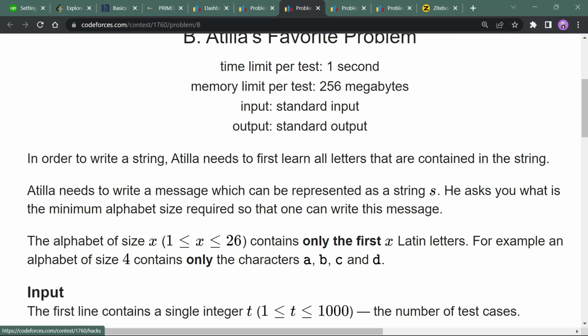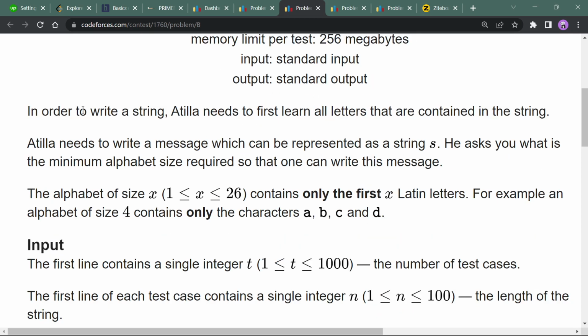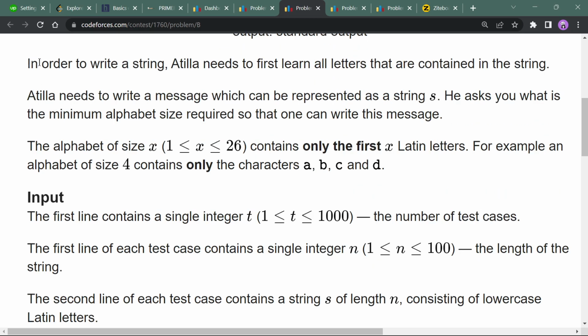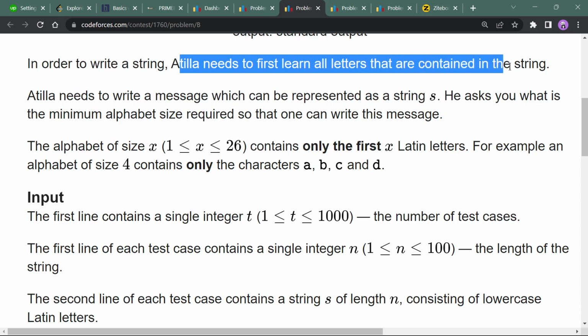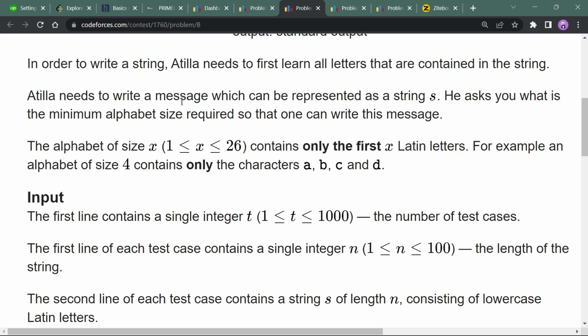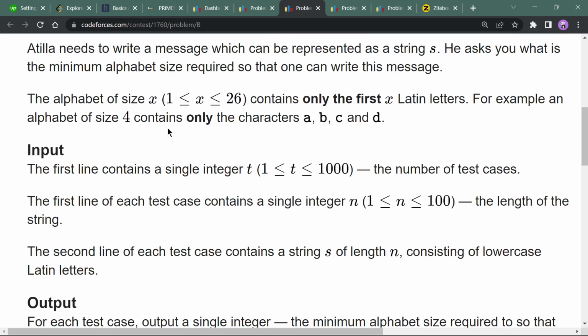also 1 second, and the memory limit is 256 megabytes. And the statement is, in order to write a string, Attila needs to first learn all the letters that are contained in the string, and Attila needs to write a message which can be represented as a string S. And he asks you what is the minimum alphabet size required so that one can write this message. The size of the alphabet can range from 1 to 26, which is the total number of letters, and contains only single lowercase Latin letters.